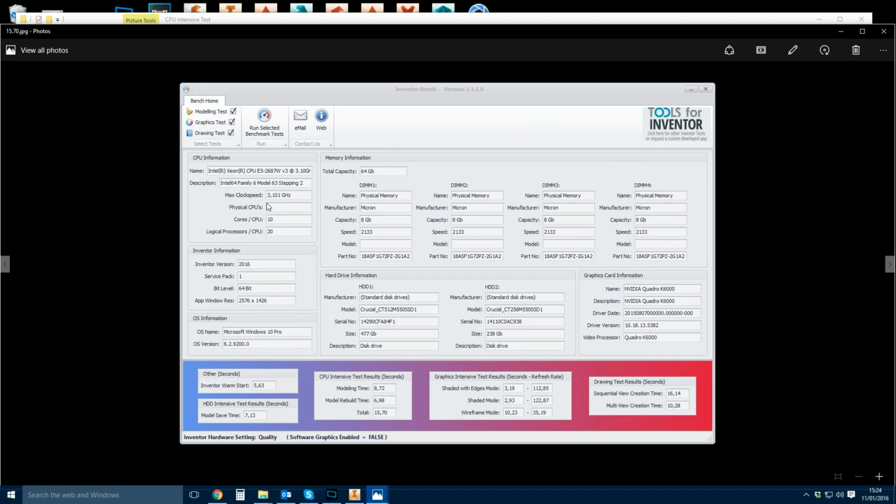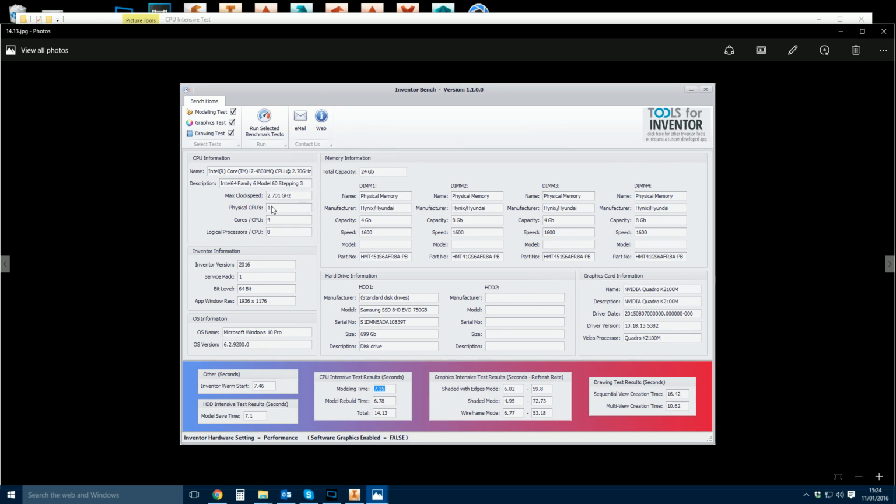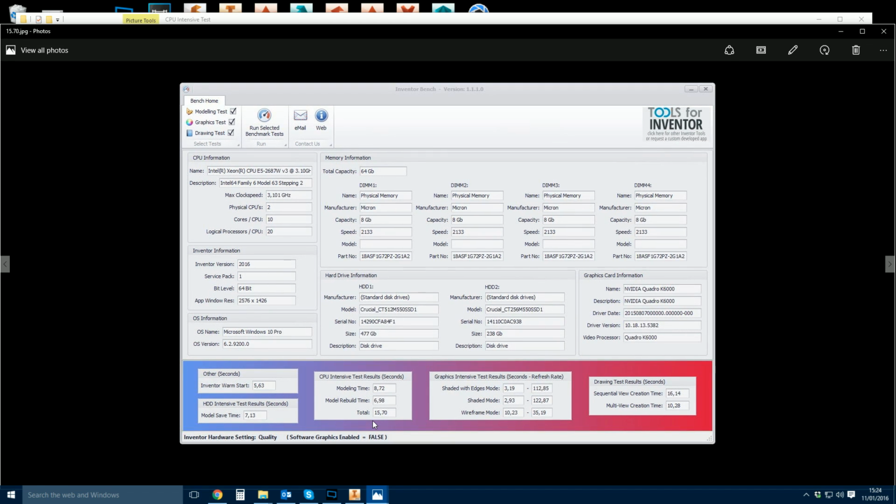The PC with 2 Xeons in, 20 cores, was beaten by an old Xeon E5 1620 V2 with 4 cores. 20 cores was beaten by 4 cores. In fact, I've just spotted this, and this is mind-blowing. That PC with the 2 Xeons was beaten by a laptop. This here is an MQ processor. That's a laptop, K2100M. That's a laptop. This guy ran a score of 14.13 seconds for the CPU test, whereas the guy with the 2 Xeons scored a 15.7.